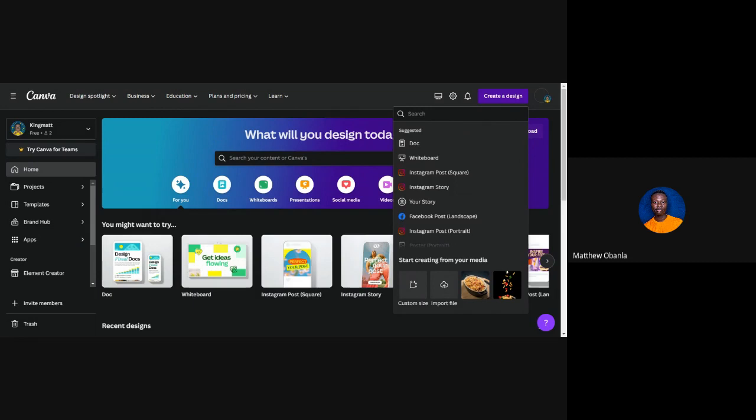So we are going to go with the most regular and most used one. That is the square, 1080 by 1080 pixels. Pixels can be converted to centimeters, meters, or whatever size you want to convert it to. So we are going with Instagram posts. So let's go.